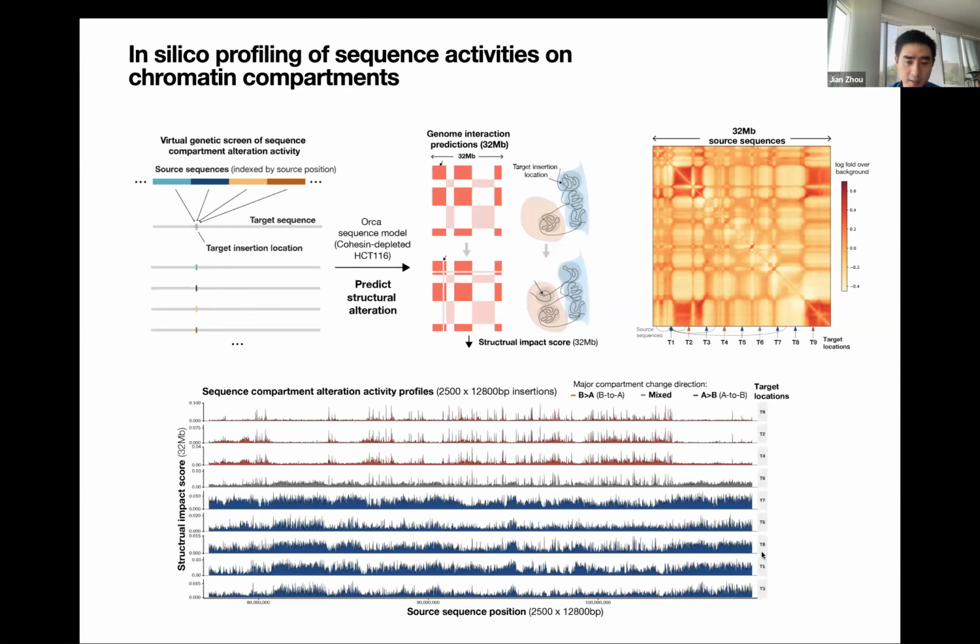So we see that largely the compartment A activity sequences are coming more from compartment A, and compartment B activity sequences are coming more from compartment B, but it's also more widespread. And at the same time, the sequence with compartment A activity is much sparser compared to the sequence with compartment B activity, right? So now we want to look deeper into what leads to the difference in the characteristics of the compartment A and B activity.